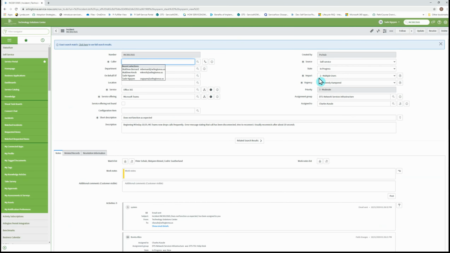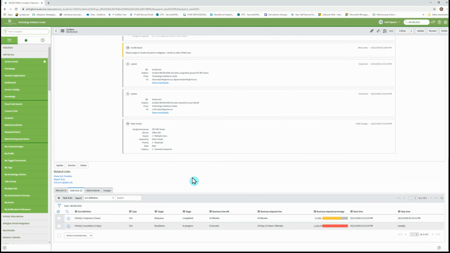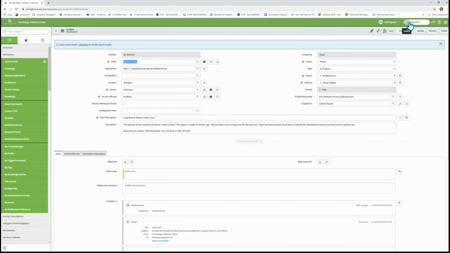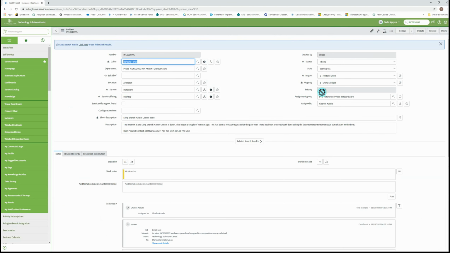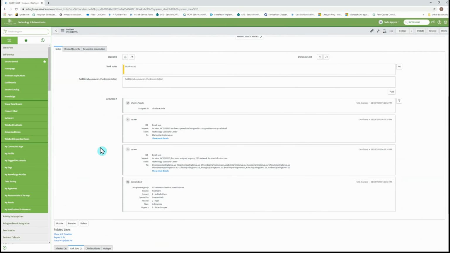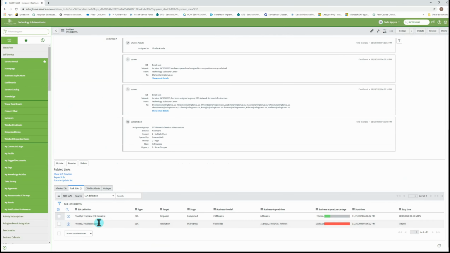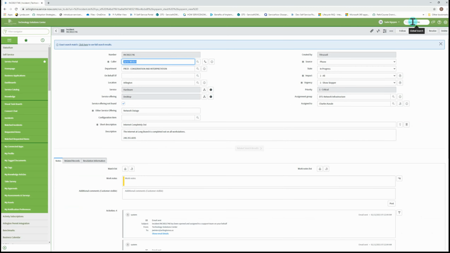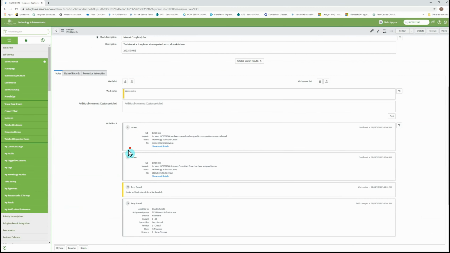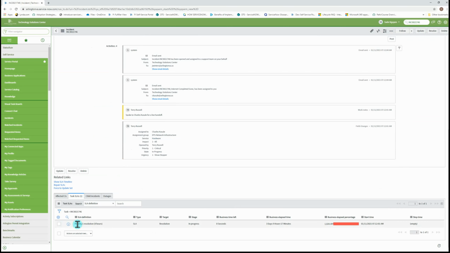For a Priority 3 ticket, the response time is 1 hour and the resolution time is 2 days. For a Priority 2 ticket, the response time is 30 minutes and the resolution time is 1 day. For a Priority 1 ticket, the resolution time is 8 hours. Be sure to monitor the resolution and response time for all tickets.